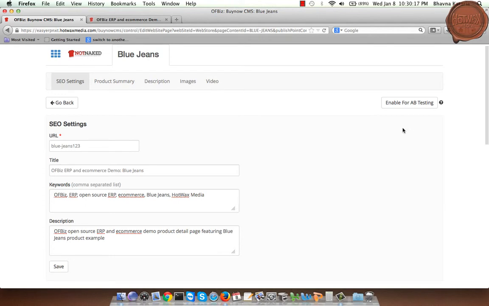The system also provides flexibility to the content manager to enable the product for A/B testing. So from the single page, a content manager can manage and update all the features and characteristics of a product.